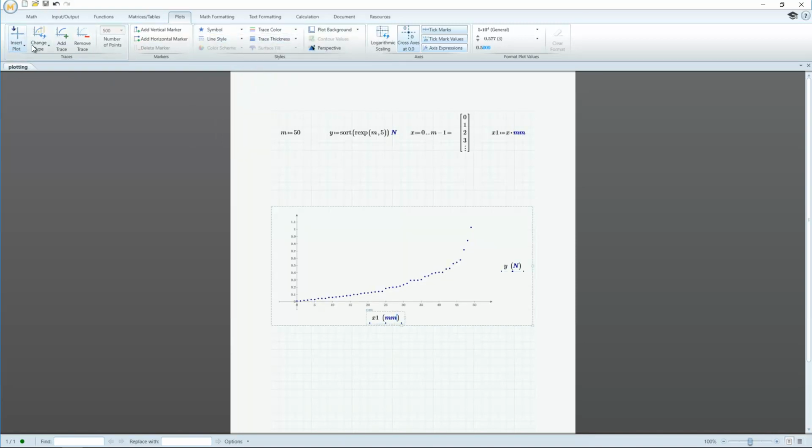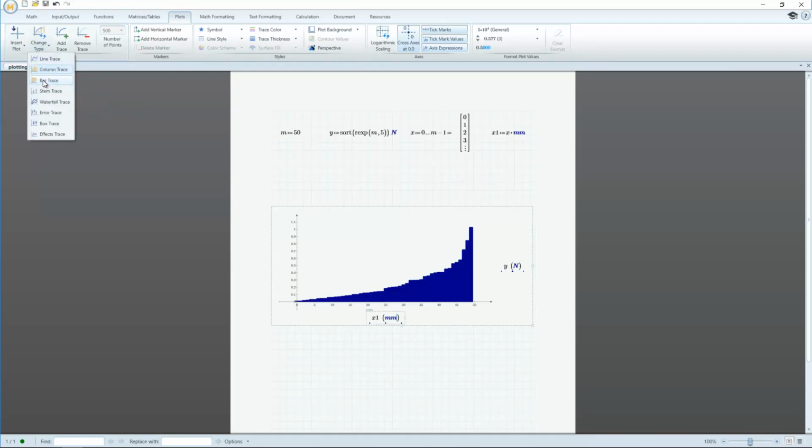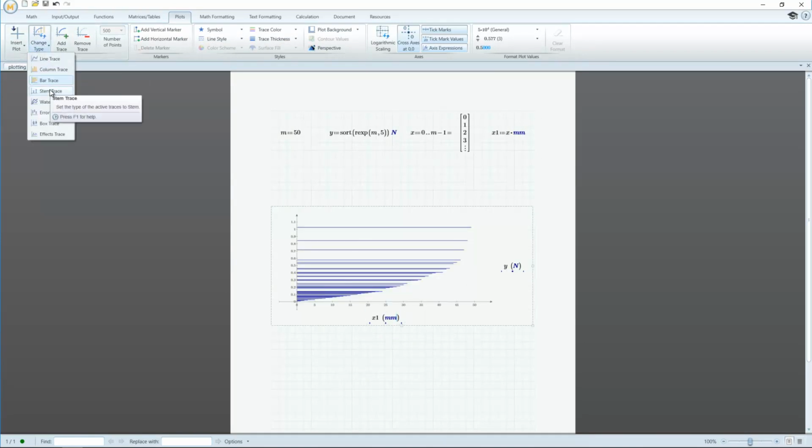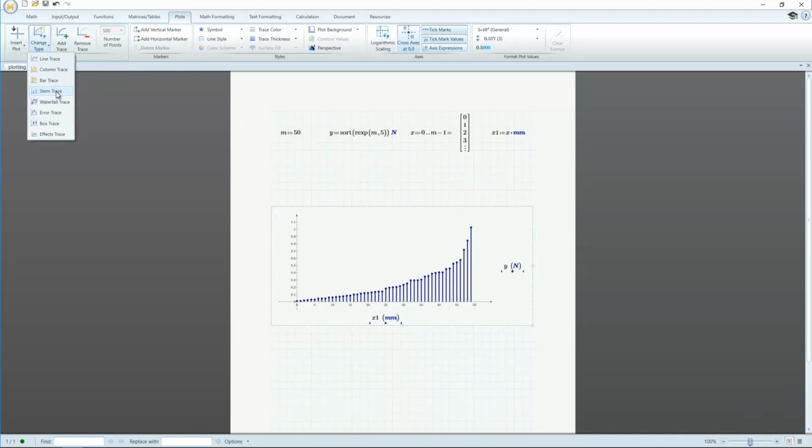We can also convert this plot into other kinds of plots, like a column trace, bar trace, stem trace, etc. There are a few other plot types available, but those require special conditions to be activated. Mathcad Prime also has the option to change the plot background from the sheet color to transparent or white.